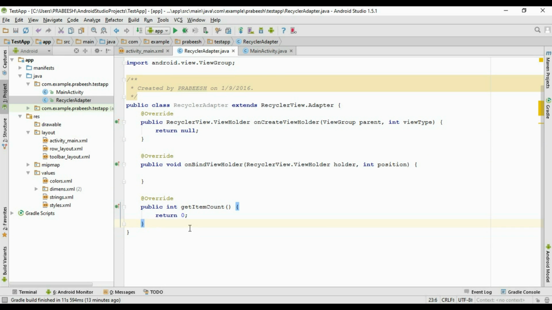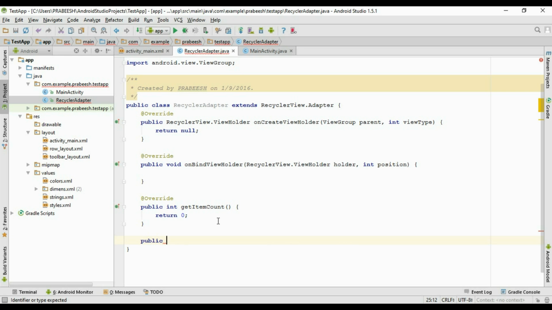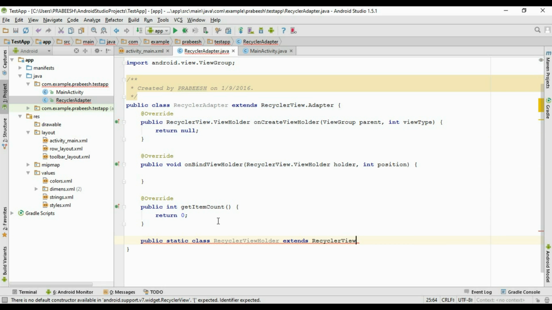Okay, now here I'm going to add the view holder class. So create the view holder class, public static class recycler view holder, name it as recycler view holder, extends RecyclerView.ViewHolder.